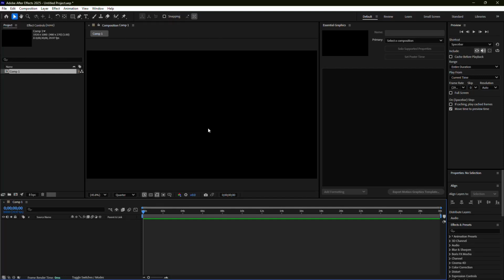If After Effects isn't rendering properly, here are a few quick methods to fix it. First, consider adjusting your performance settings. Multi-frame rendering can sometimes cause rendering problems.